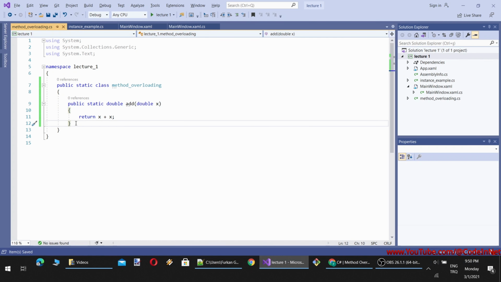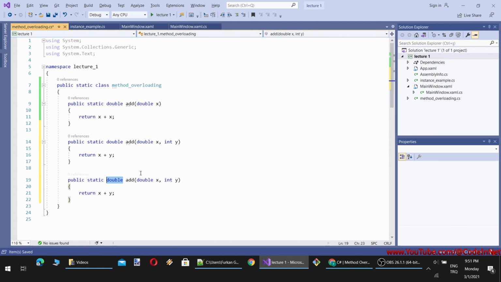Then the second one will take double x and int i. So it will return x and i, and it will return double as well. So I will write another one as integer. But you see, this time it will throw me an error because the return type doesn't matter. Also, you cannot directly sum double and integer. However, when I change it to integer and integer, now it works, as you can see.